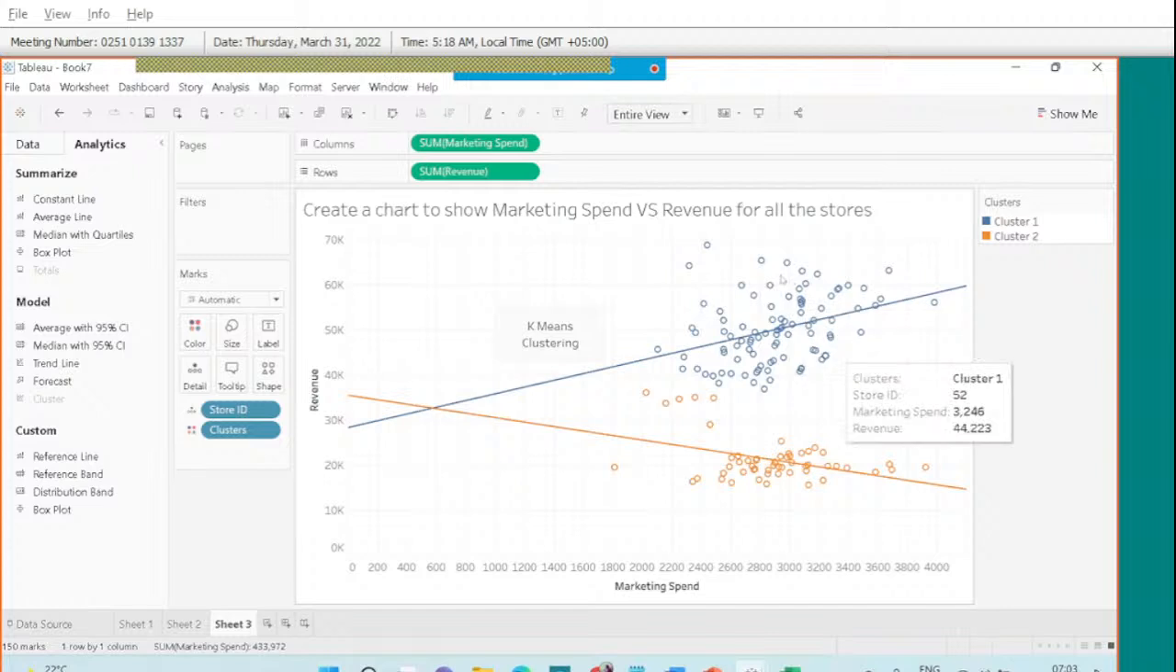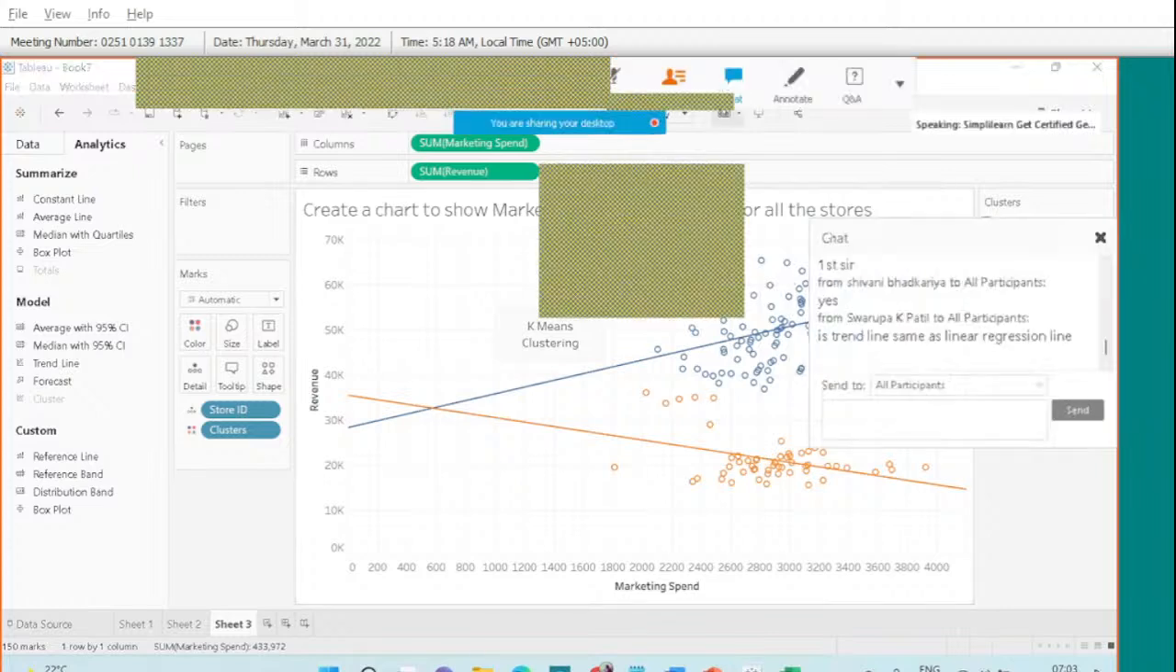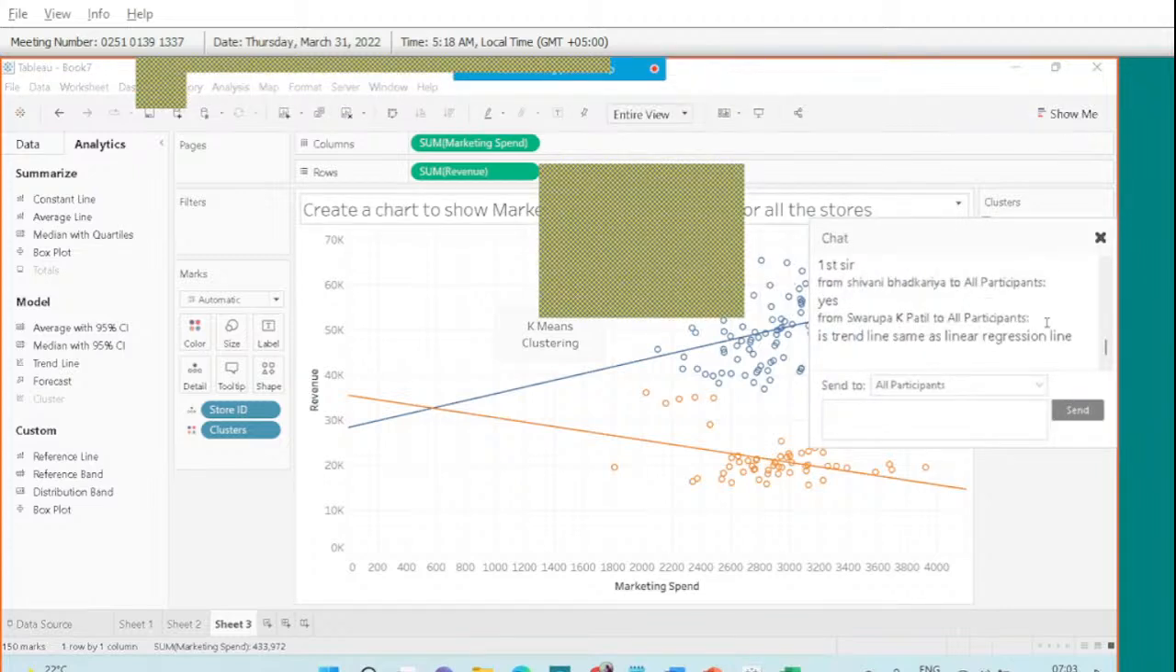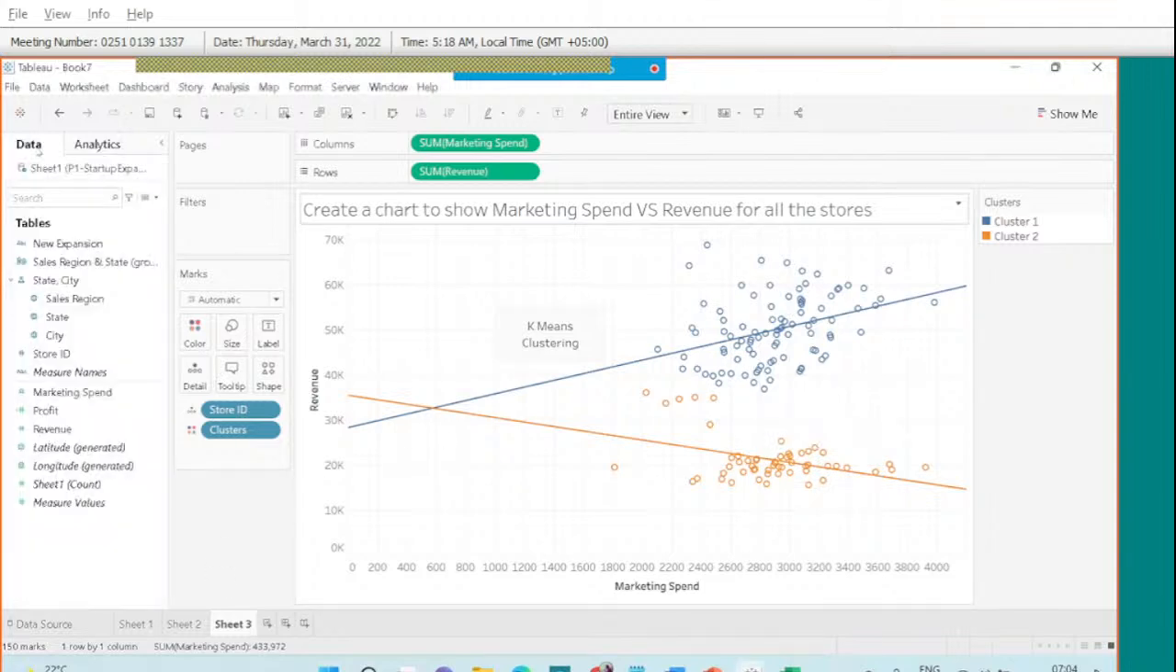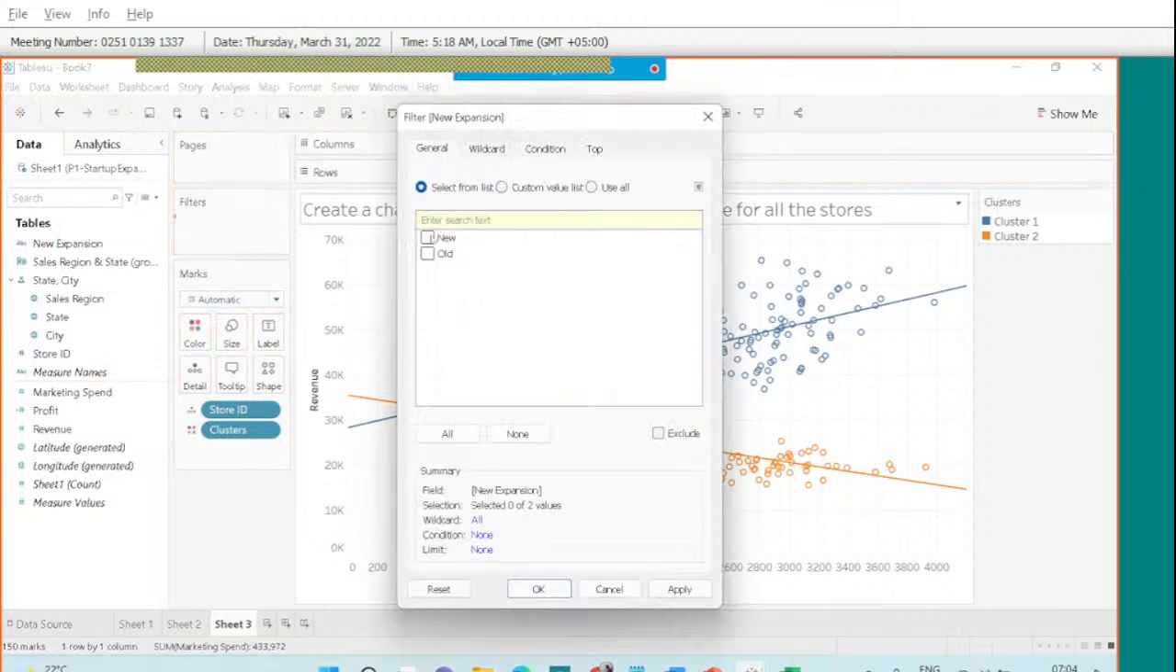Okay. Now I only want to focus on the new stores, right? Yes, Rupa. So trend line is the same as the linear regression line. Exactly. The best fit line. Now we want to analyze only the new stores. So how can I keep only new stores? I can pick up the field of my new expansion and put it in the filters, and select new from there.